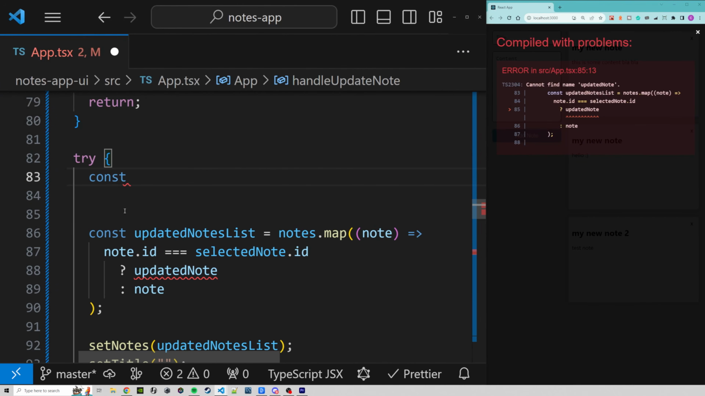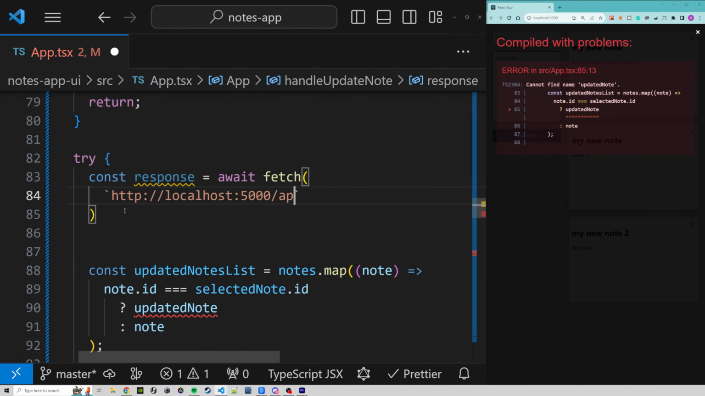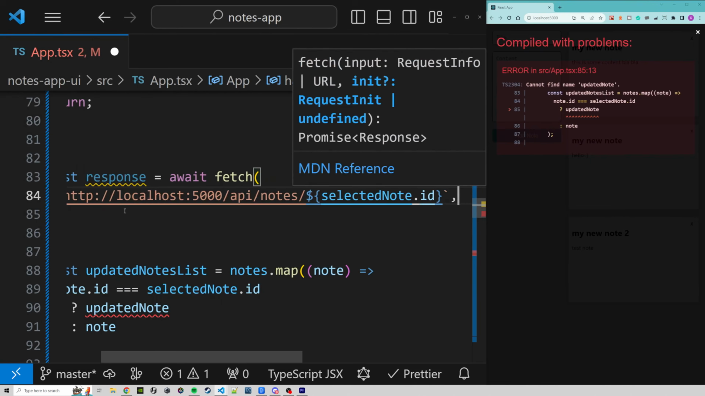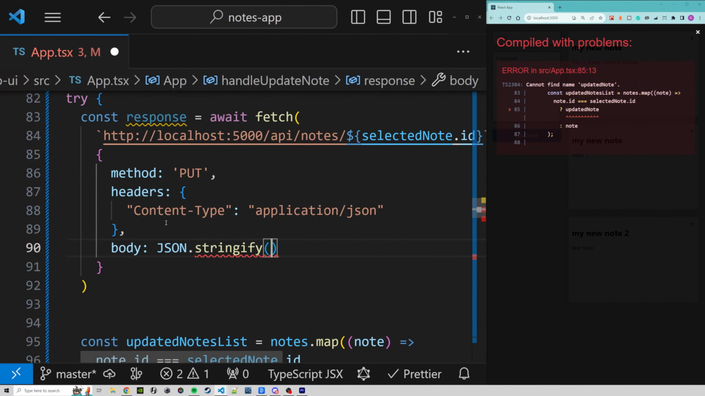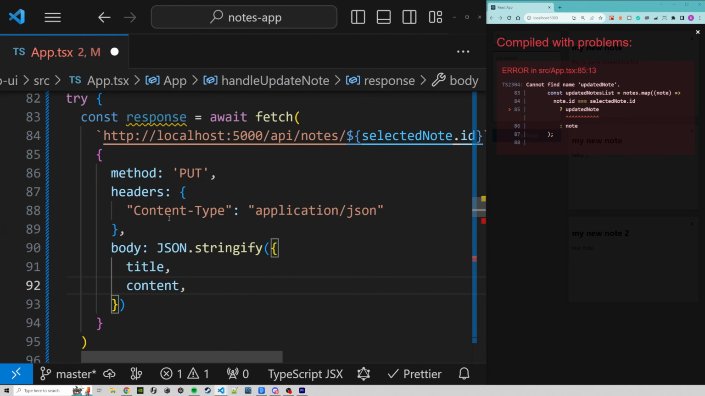If we take a few lines at the top of the try block, we will just add the logic to call the API. This will be similar to what we had in the add note logic. So the only real difference here is that we are using a template string to define the URL, as our put API endpoint requires the ID of the note that we are updating. So we want to dynamically add this based on the selected note that the user has clicked on. And the only other change in here is the method. So we're saying put because we want to update the note.